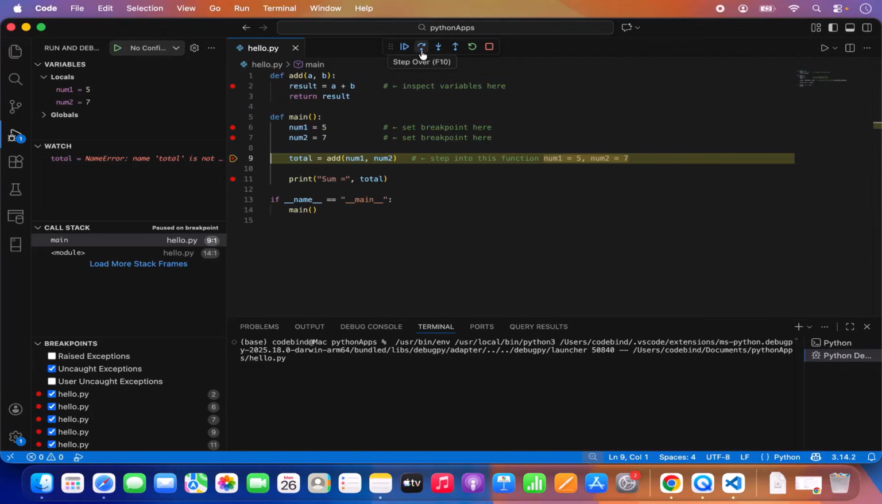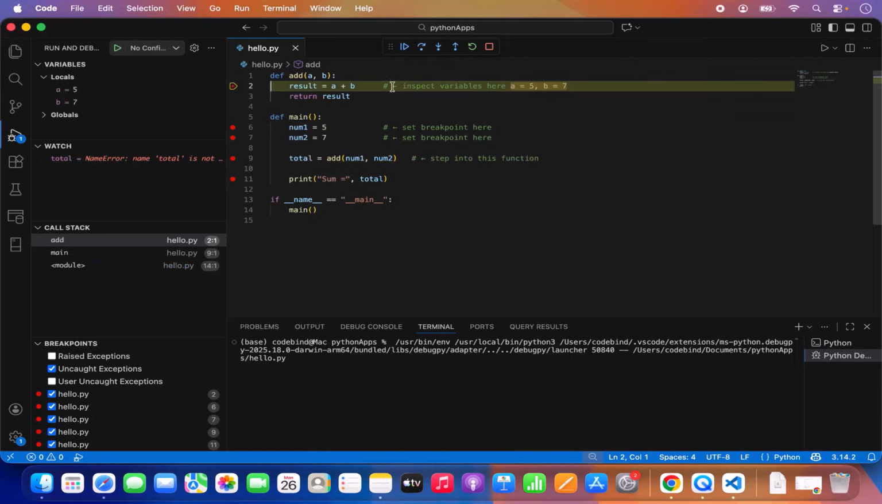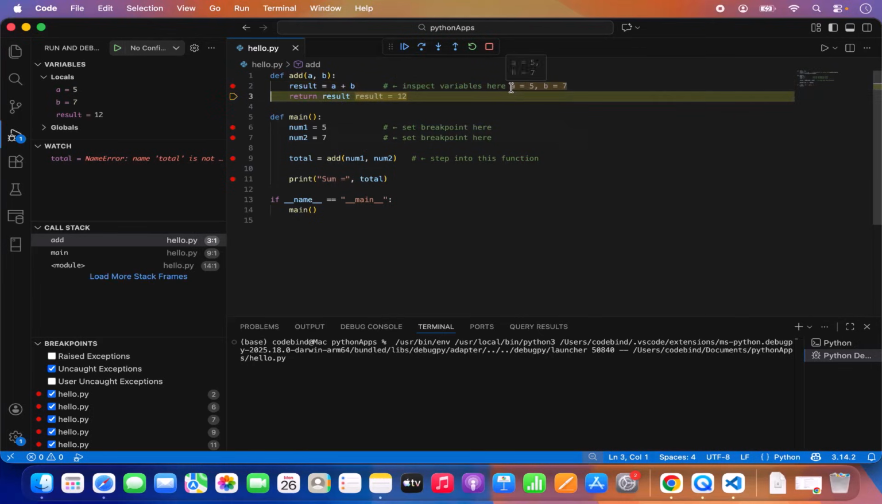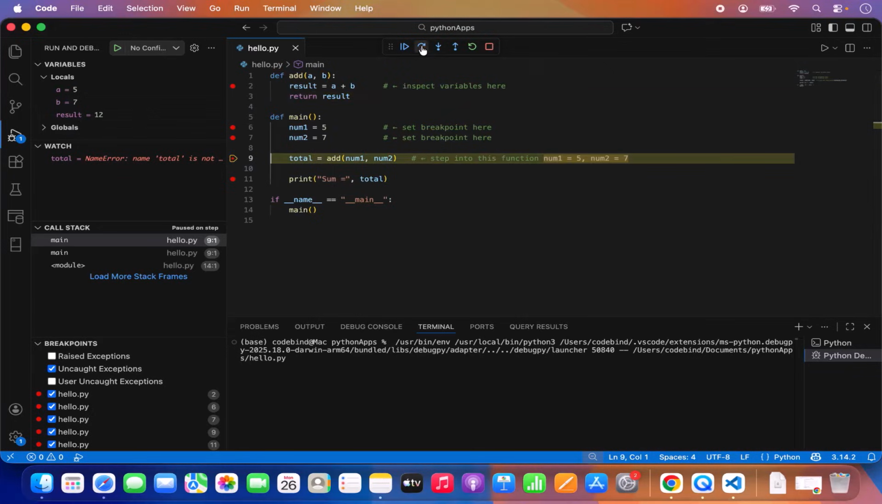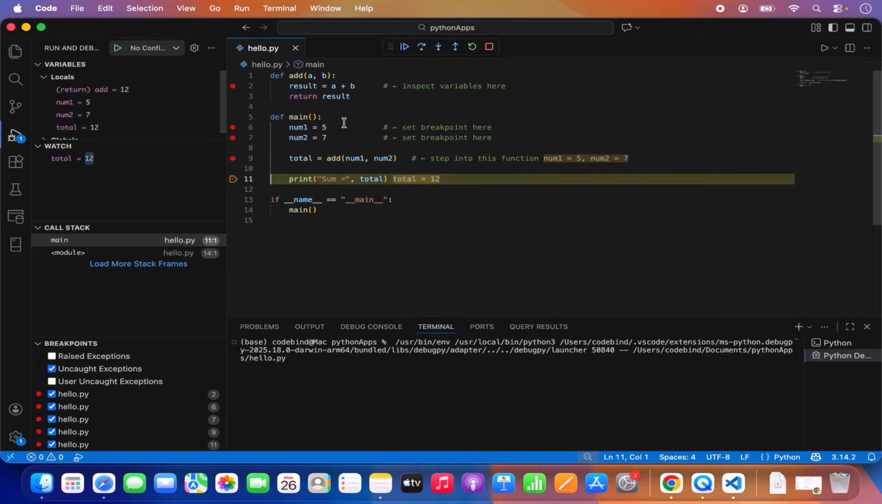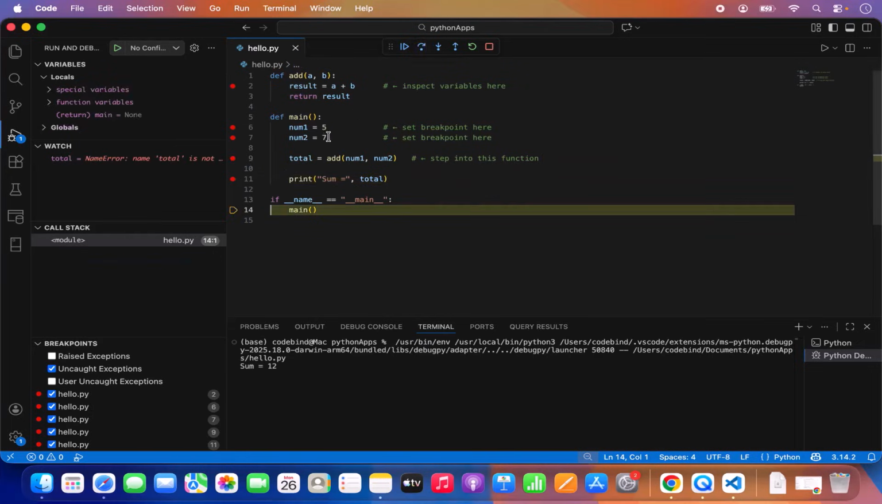Once again, let's move forward by stepping over, and it goes to the function because this line calls a function. So we are going inside the function, and then when we step over, you can see A has the value 5, B has the value 7, and the result has the value 12, which is the sum of these two numbers. So we are going to step over once again, and then once again when we step over, this line gets executed, and now our variable which we were watching has the value of 12, right? And then once again when we step over, this line gets executed, and you can see sum is equal to 12 is printed in our terminal here.